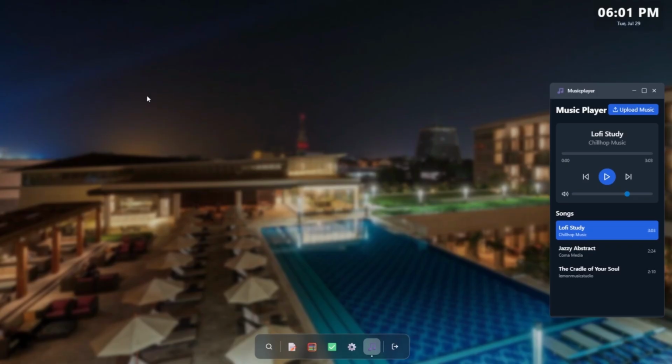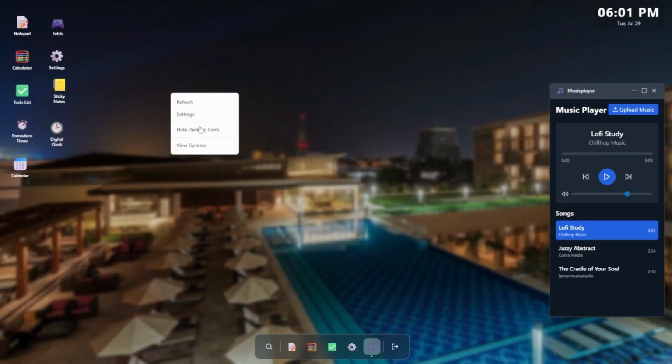But here you can also hide and then show the desktop icons. You can hide them and then you can show them. And that's similar to what happens in Windows. I like to mostly hide my desktop icons when I'm working on my PC, so I added that feature as well.